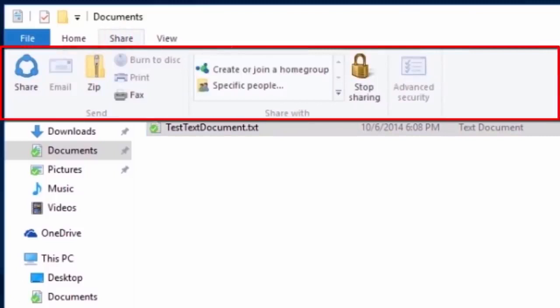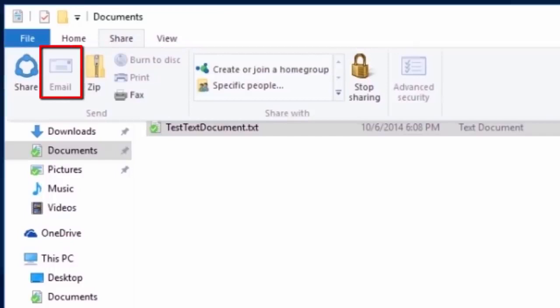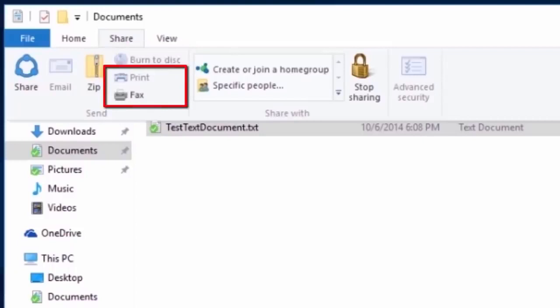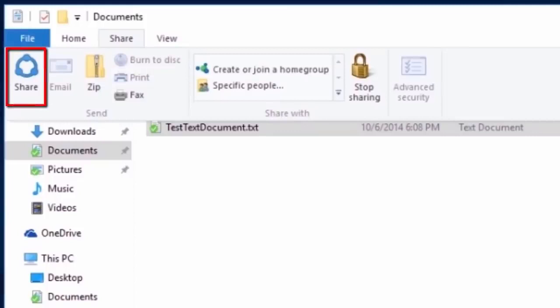will open the detailed Share ribbon menu. We have options here to email the file, zip the file to compress it and make it smaller to save space, as well as burn to disc, like a recordable DVD, or print or fax to an installed device. Windows 10 adds a Share button on the left side of the Share ribbon menu. This Share button allows you to share a selected item using a compatible Windows 10 Universal app.